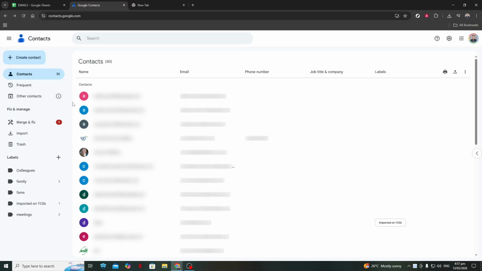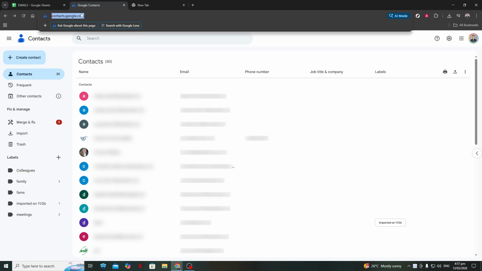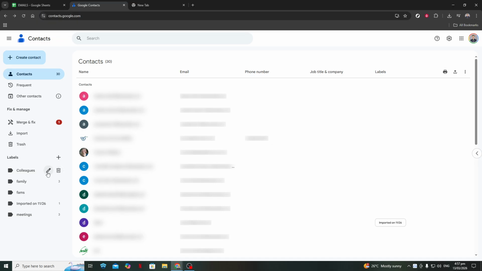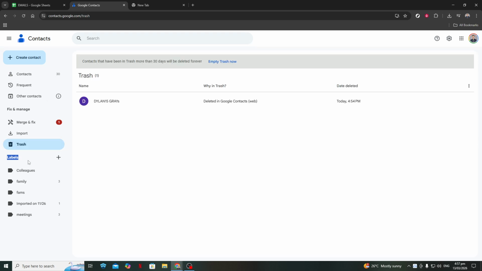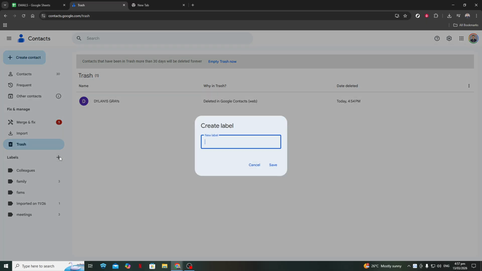Once Google Contacts is open, you'll see a menu on the left that includes options like Contacts, Frequently Contacted, and Labels. Labels are what Google uses instead of what used to be called groups or distribution lists. To create a new group, look for the section labeled Labels on the left side. Then click on the option to create a new label.